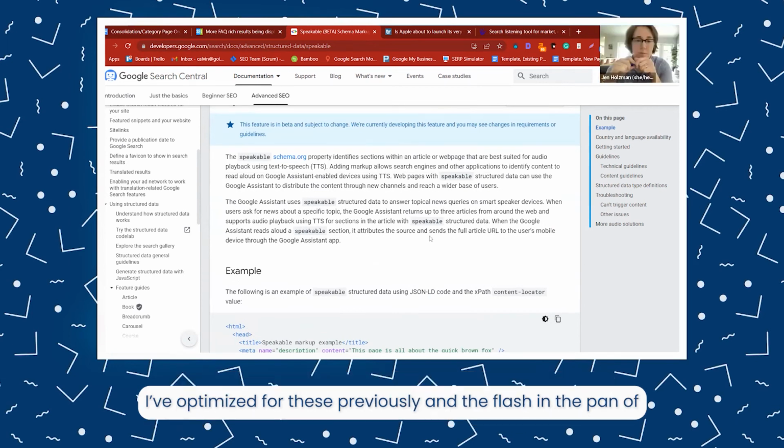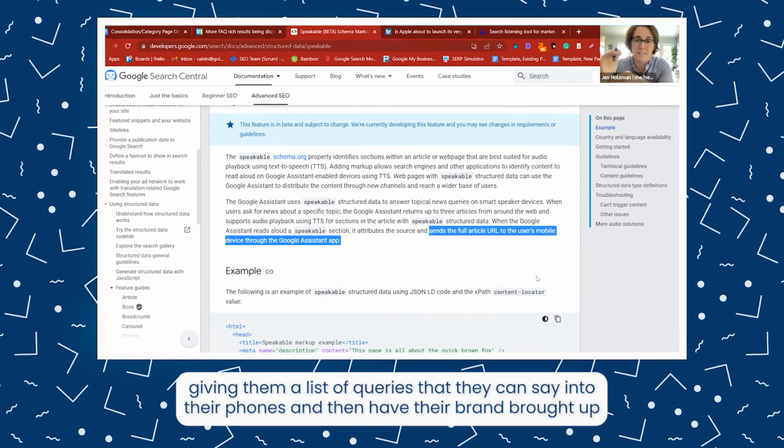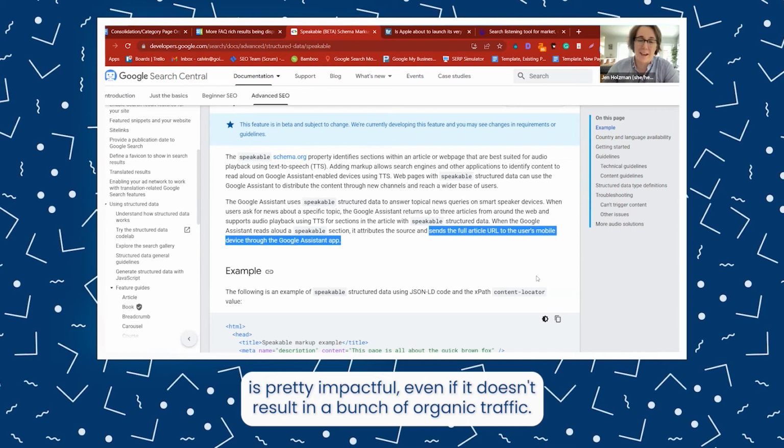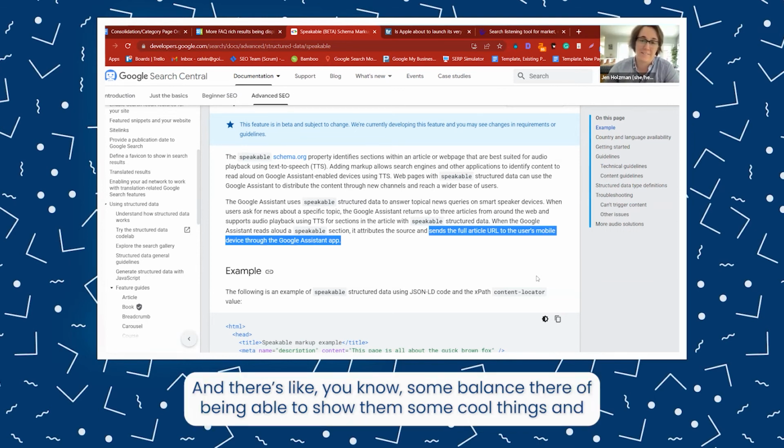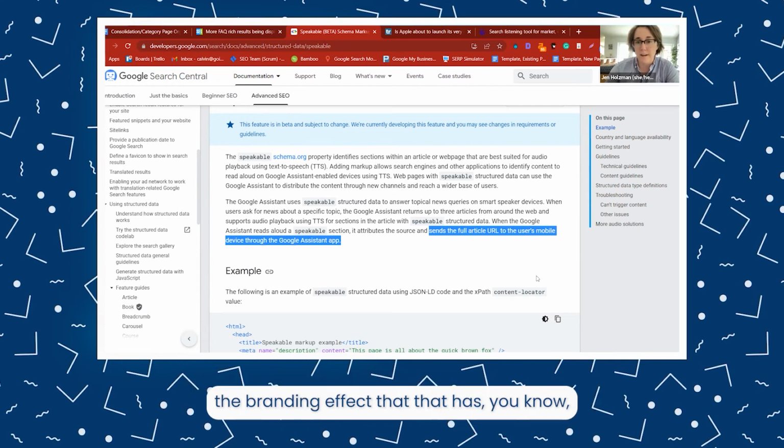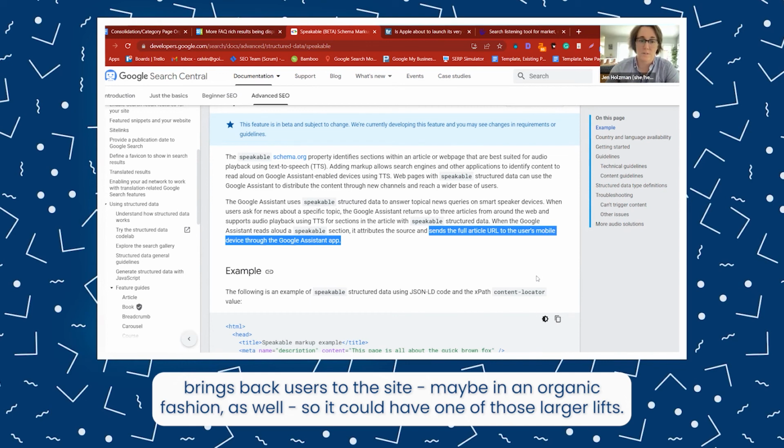I've optimized for these previously, and the flash in the pan of giving them a list of queries that they can say into their phones and then have their brand brought up is pretty impactful, even if it doesn't result in a bunch of organic traffic. And there's some balance there of being able to show them some cool things, and the branding effect that has brings back users to the site, maybe in an organic fashion as well.